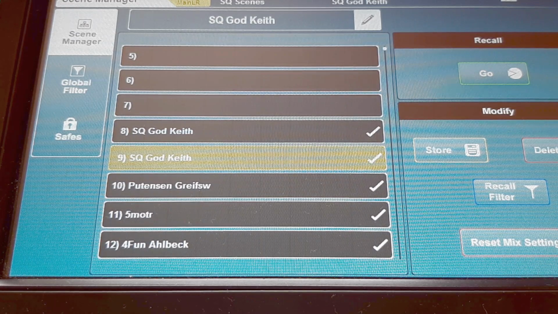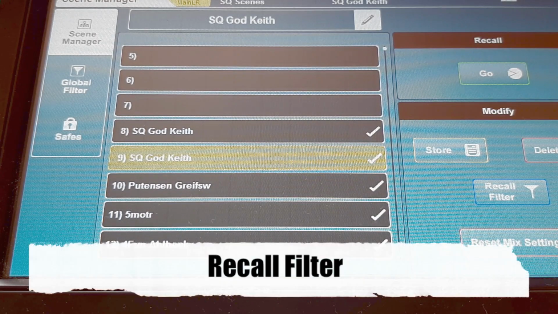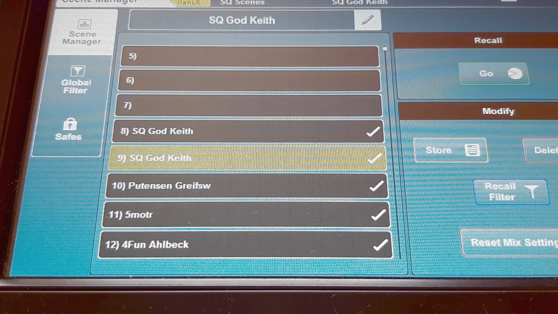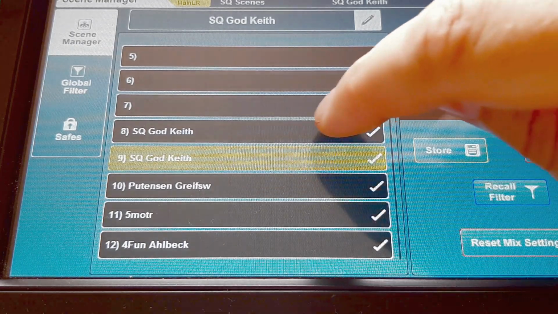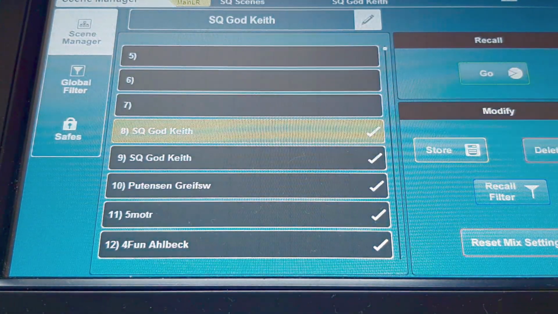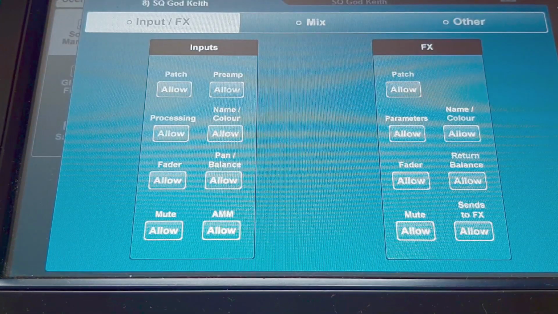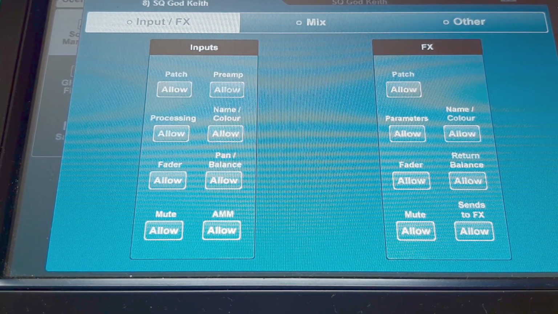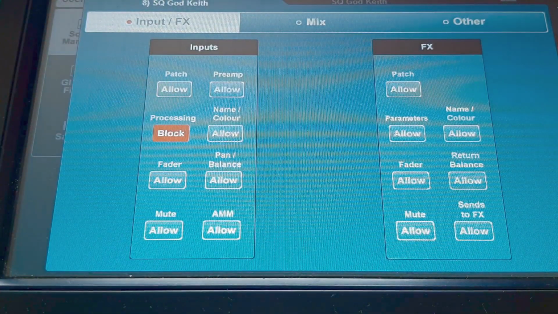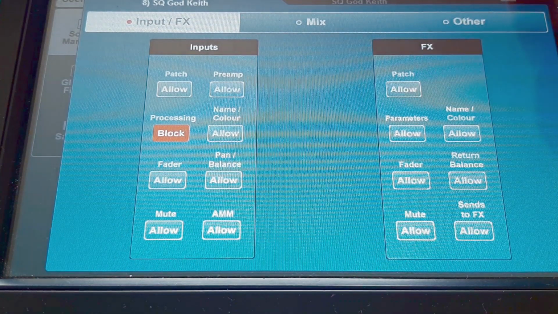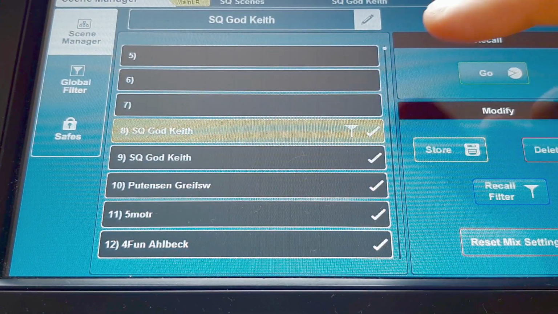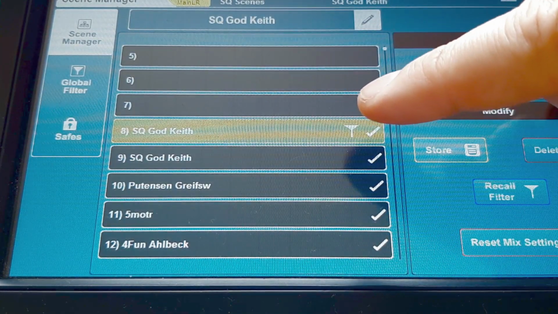Okay. So what I want to do now is talk with you about the recall filter. A recall filter is something that is active when you go again to a scene. So let's say we take SQ Got Keith number 8, and we hit the recall filter and say, okay, let's keep the processing. It is blocked now. Now you can see there's a little indicator, my recall filter indicator.